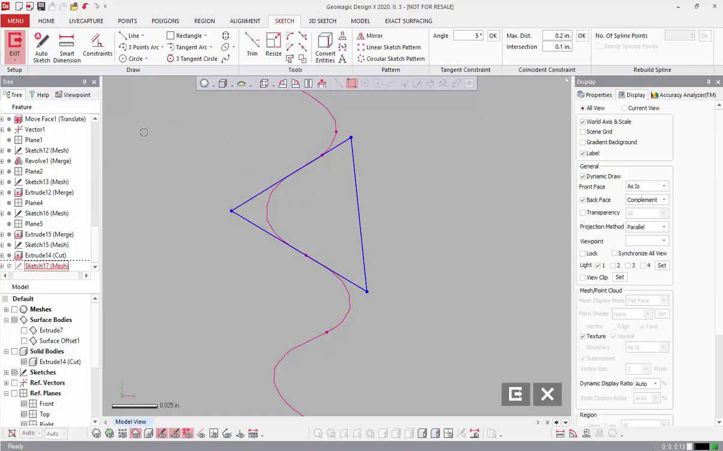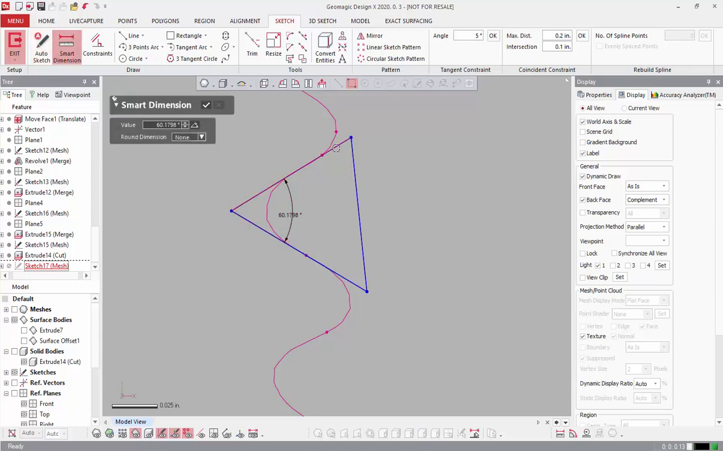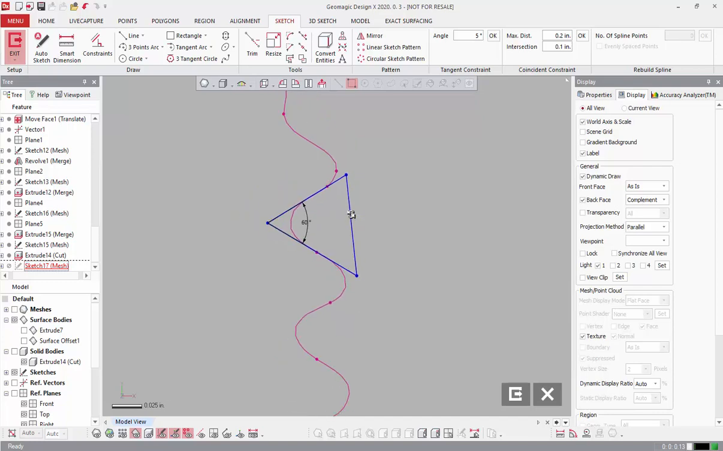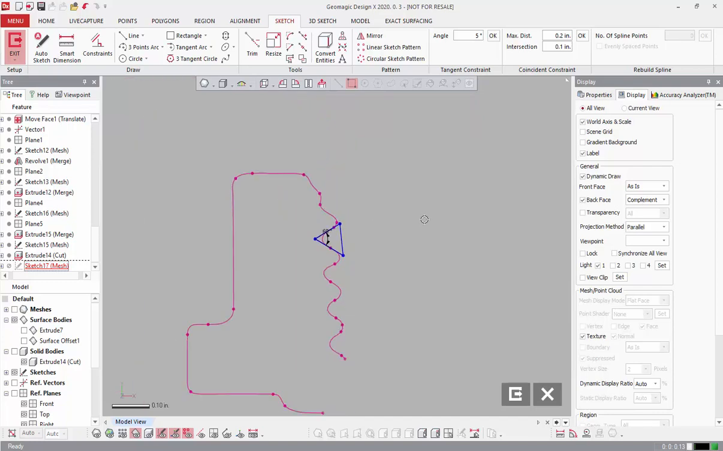And so, like normal, we can come in here and smart dimension things, and that's the critical angle. So I'm really glad that I got that close to 60. These other ones I don't really care about actually, so let's forget about them. But let's force this to be exactly 60. And that's basically all we need at this point. So that is our profile that will be swept along this helix path that we're about to build.